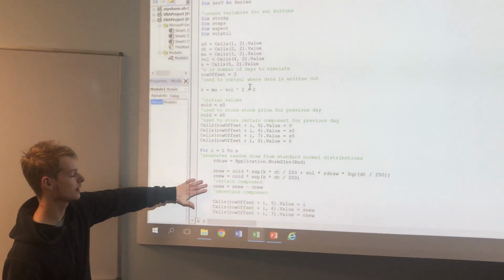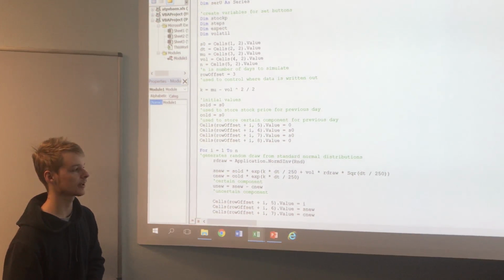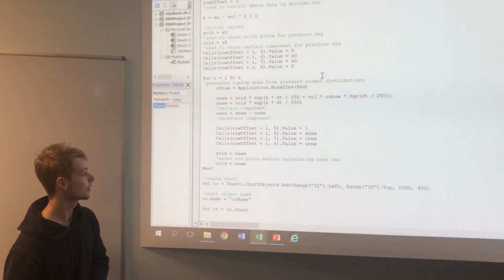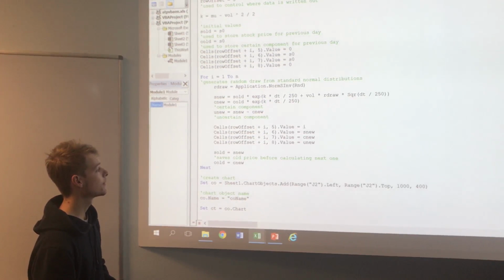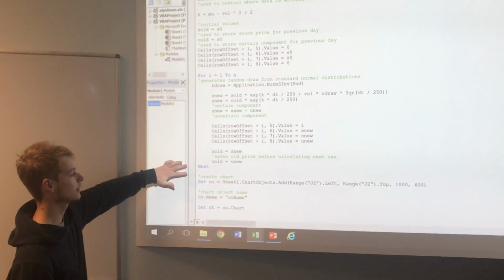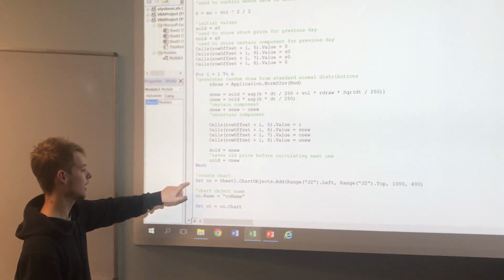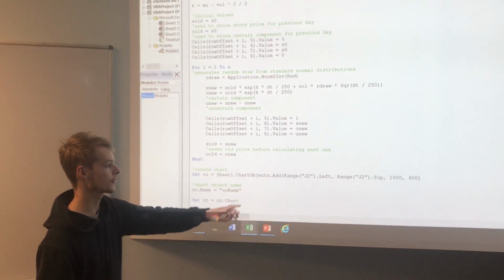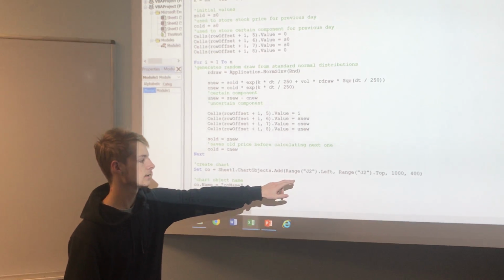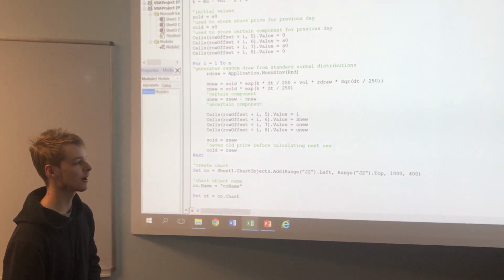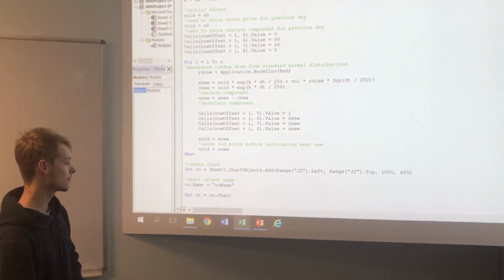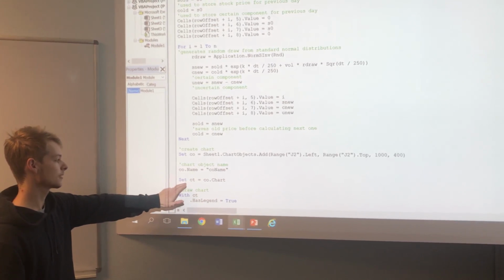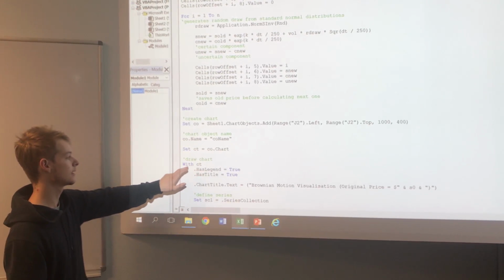And this is the code over here that actually calculates the values of those lines. If we scroll down a little bit further, we can see this is the part where we've added the chart. We're going to set our chart object to be a chart object, and it's going to start at J2, and it's going to be 1,000 wide and 400 tall. Now we're going to set the name of the chart object to CO name. We're going to set the chart, and now we're going to draw the chart.